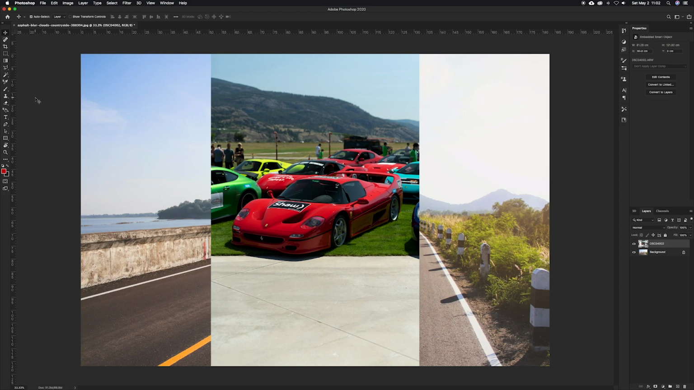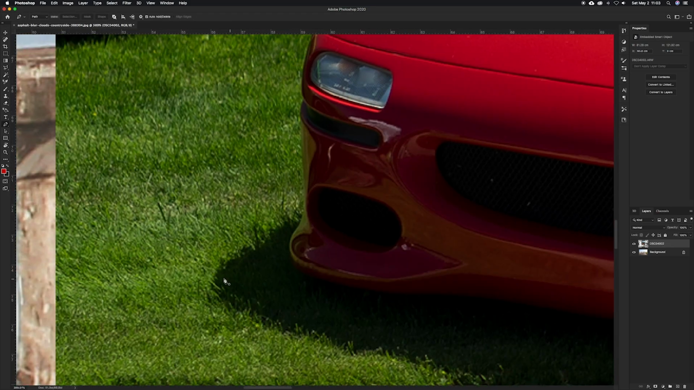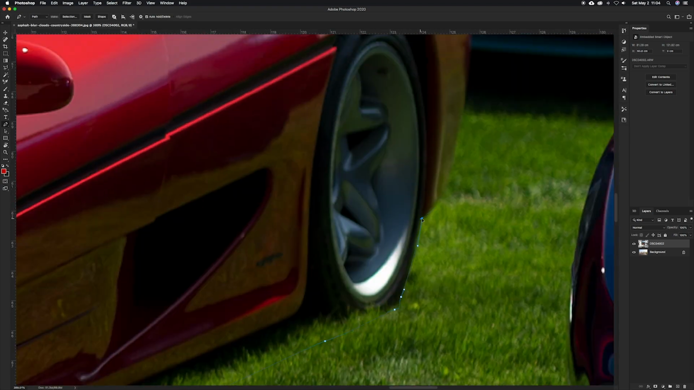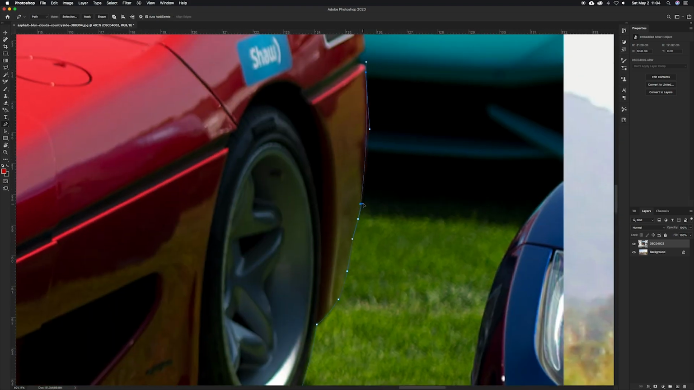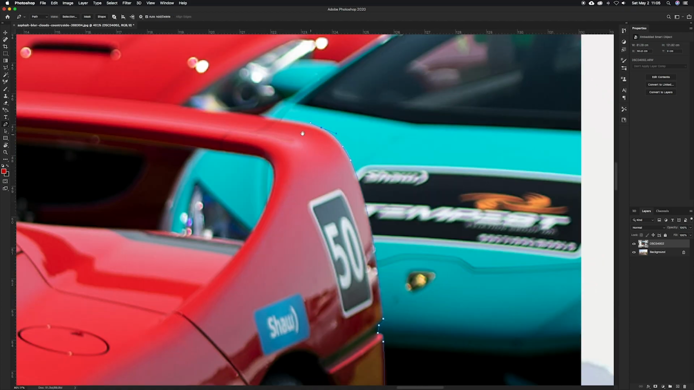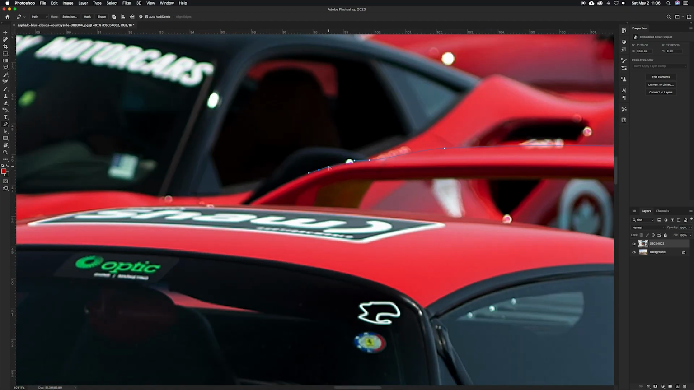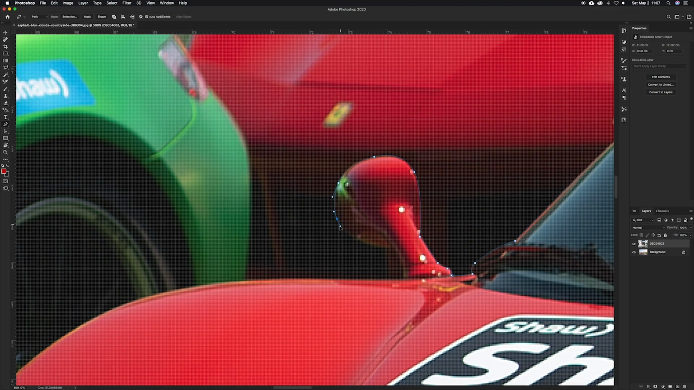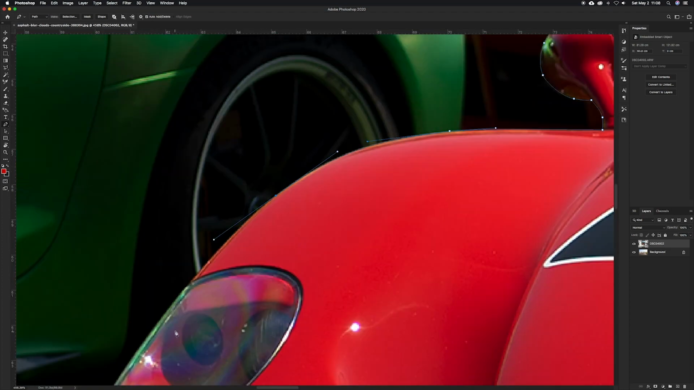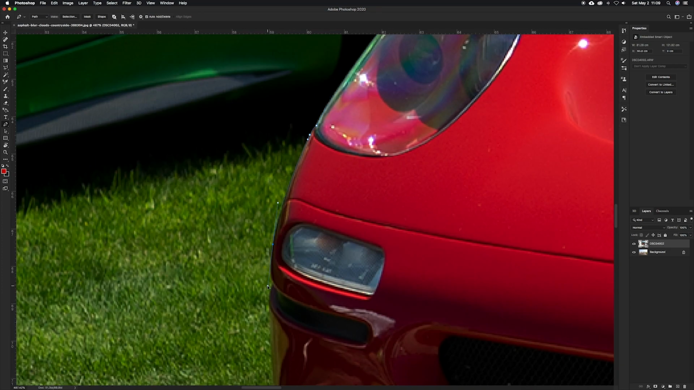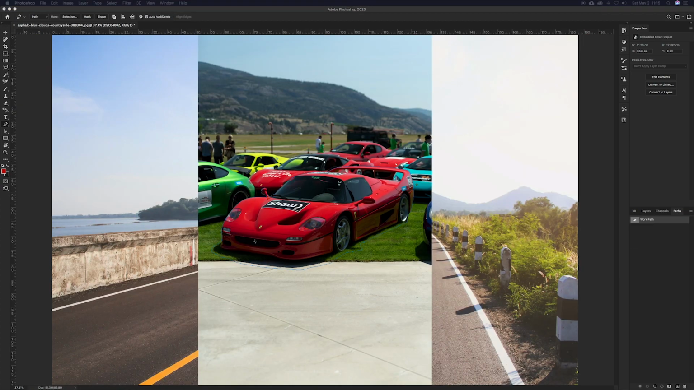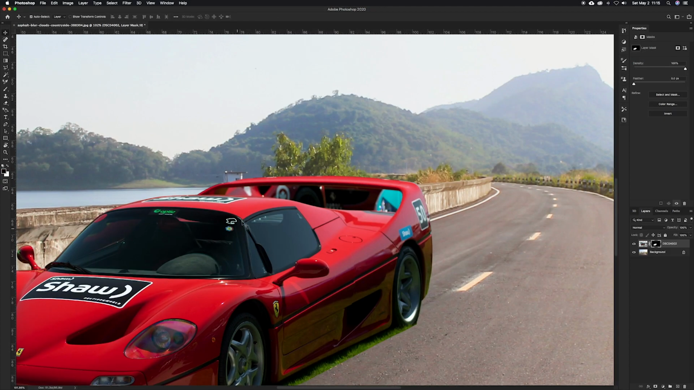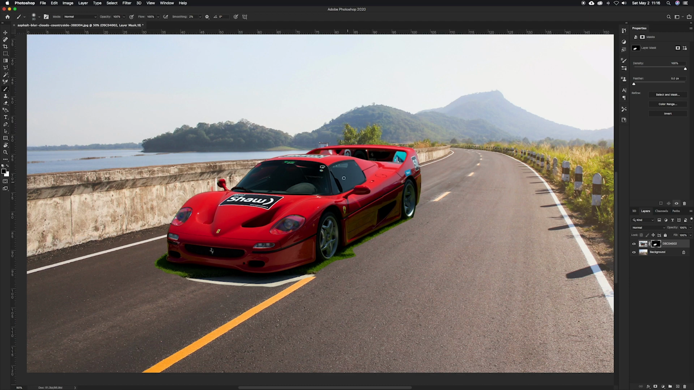So to start, we're going to use the pen tool to cut out this car. Alright, so now what I'm going to do is remove under the wing here, and I'm also going to clean around the edges with the brush tool on the layer mask.